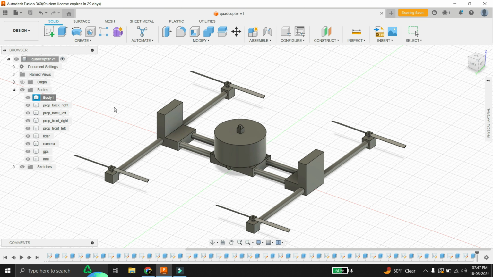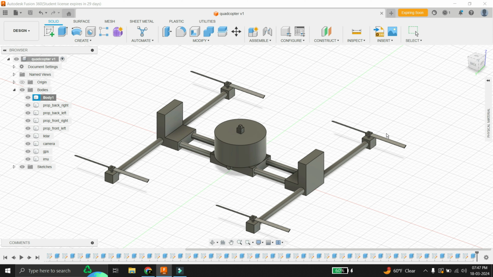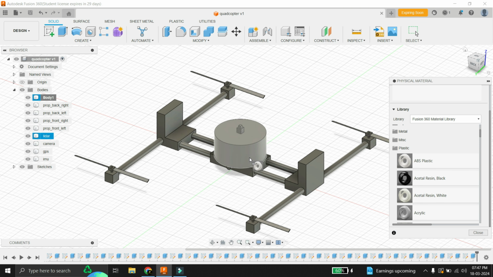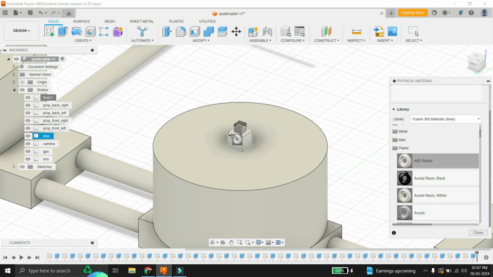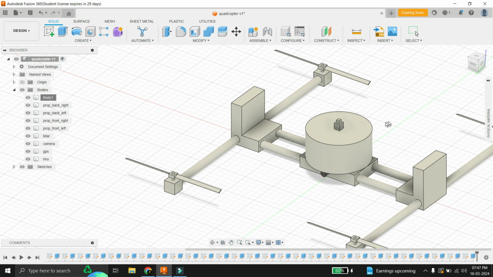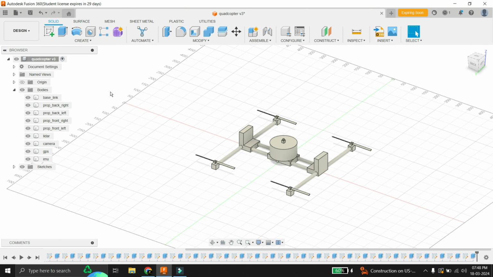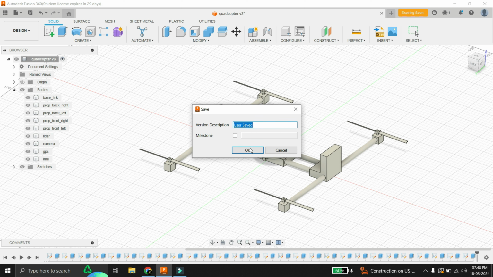Now let's give the properties, physical properties to the drone. I'll right click on the body 1, physical material, and here I'll apply that ABS plastic for most of the thing. Okay. Now I'll save this design.